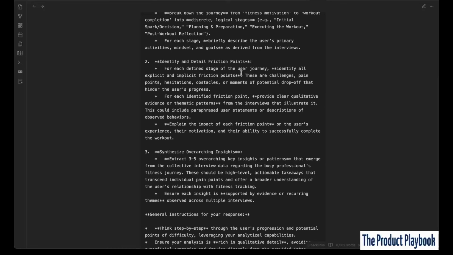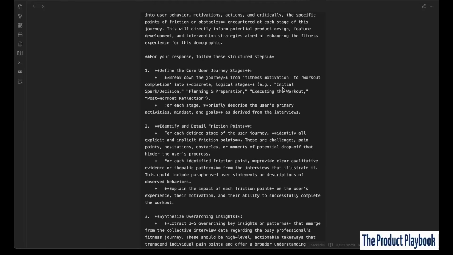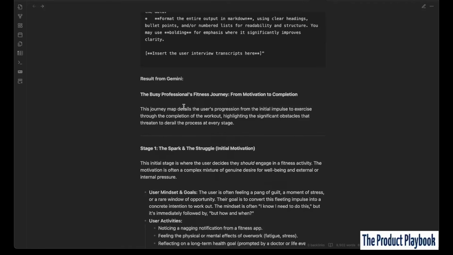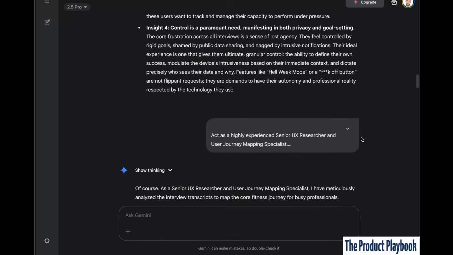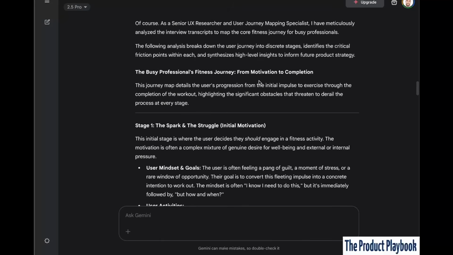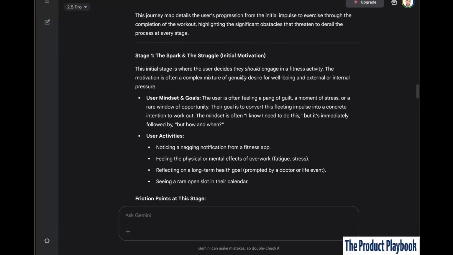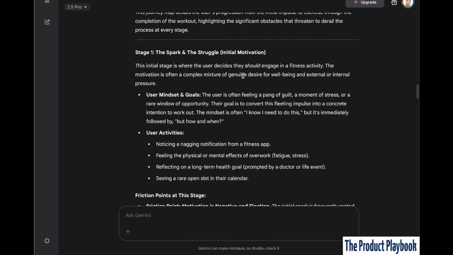Right. So once again, this is a very detailed prompt with very specific instructions on the response. And once again, I use Gemini here. As you can see, here's my prompt. And so it gives us this journey map detailing the user's progression from the initial impulse to exercise through the completion of the workout. And it breaks it down into 4 stages. So the initial motivation, which it calls the spark and the struggle.